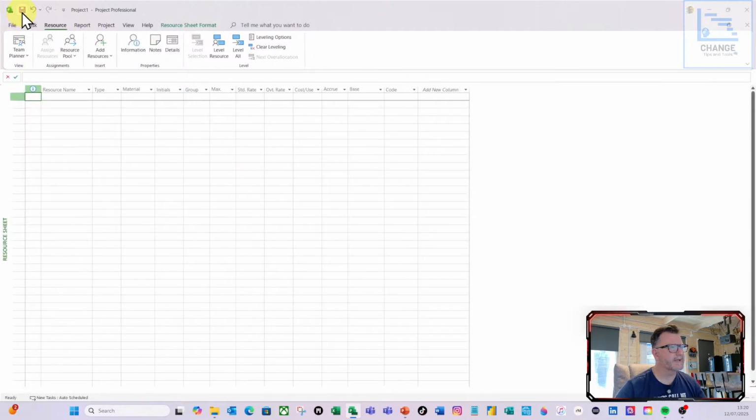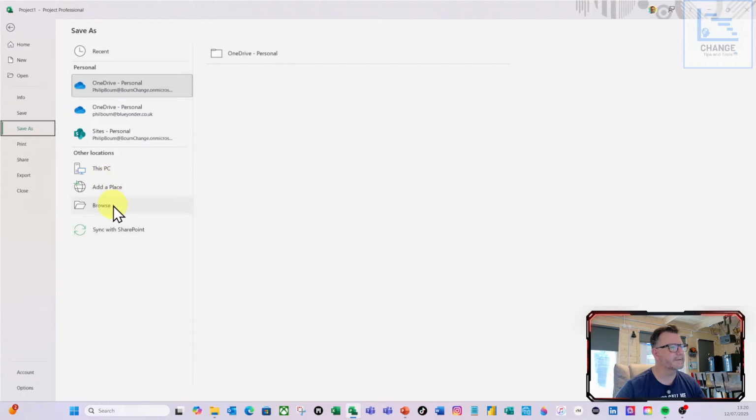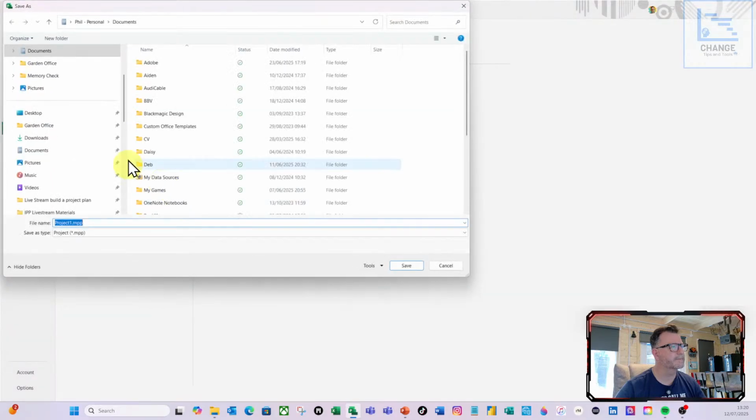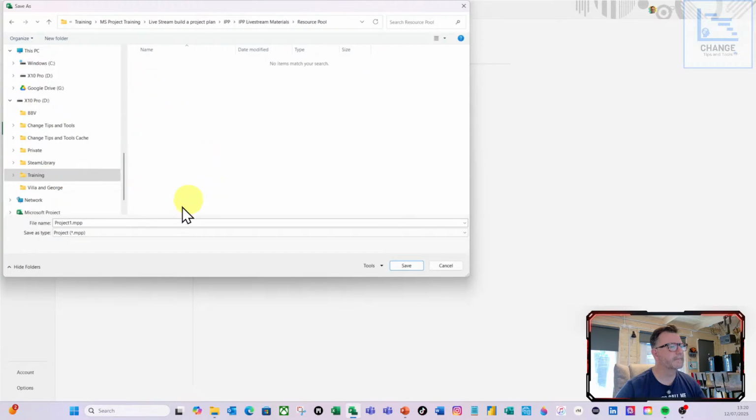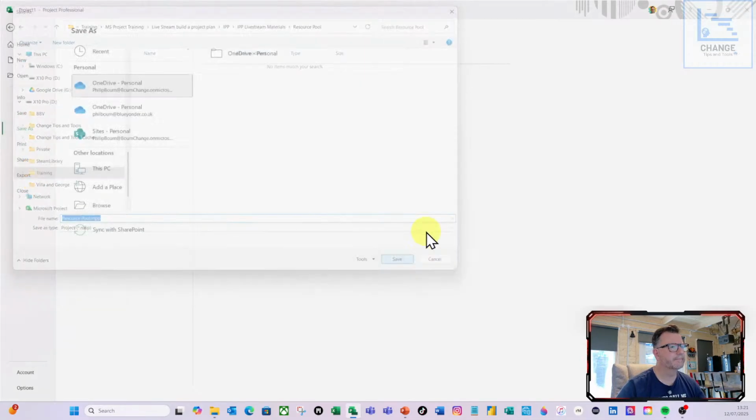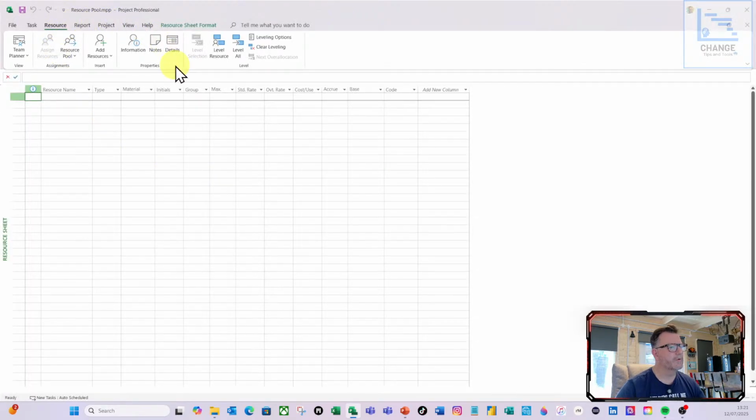I'm then going to save this, browse, and let's put it in the resource pool folder, and I'm going to call this resource pool, like so, and click save. So I've now got my resource pool.